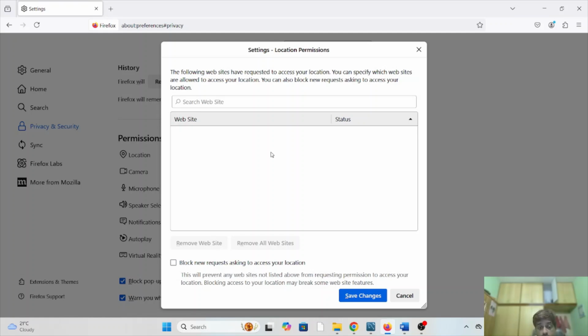Okay, and suppose if you want to remove for all, you can just select all and here you can select the remove all websites. Okay, for example, suppose if you want to block the location access for all the future websites or whatever sites you want, here there is an option called block new requests asking to access your location. Okay, so this will prevent any website which is not even listed here in this particular area or above from requesting permission to access your location.